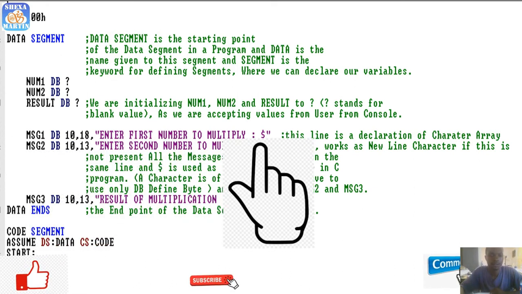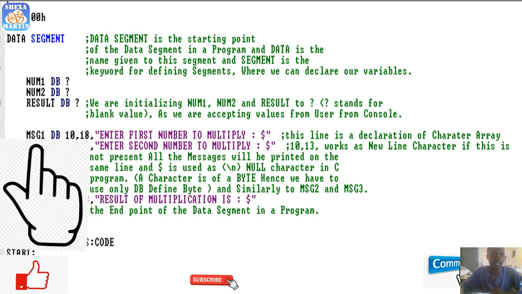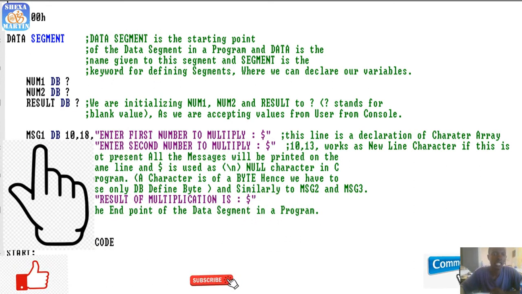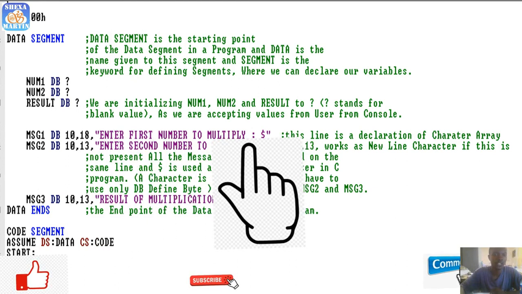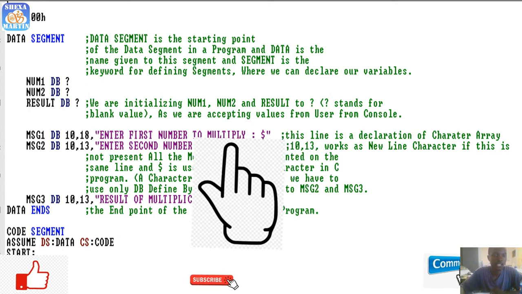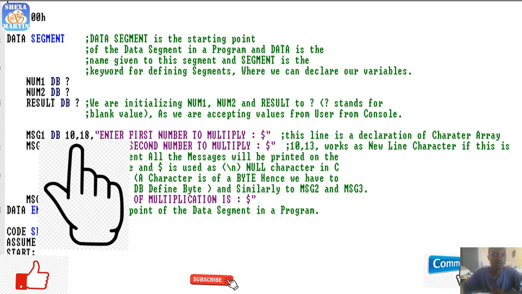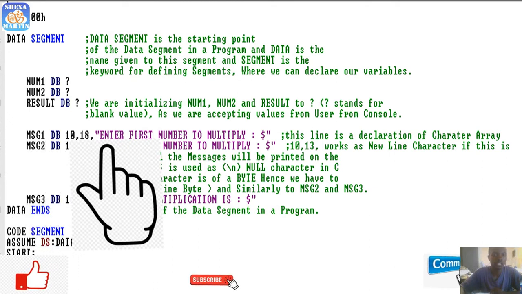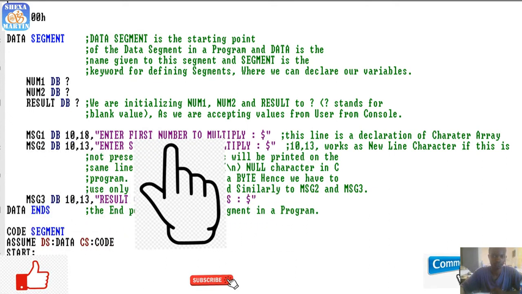Right, here is another variable declared and initialized with several types of values. We have our variable called message1 of size byte, initialized to 10, 18, and a string which reads enter first number to multiply.